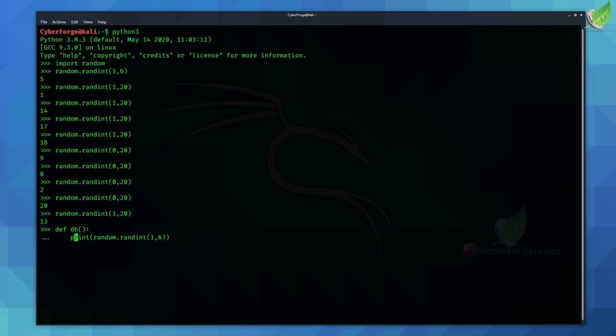So this is going to print whatever random.randint and these two parameters returns. So that looks good. So enter, and then enter again, and that's defined. Now if I type in d6 and brackets, and we get our random results again.